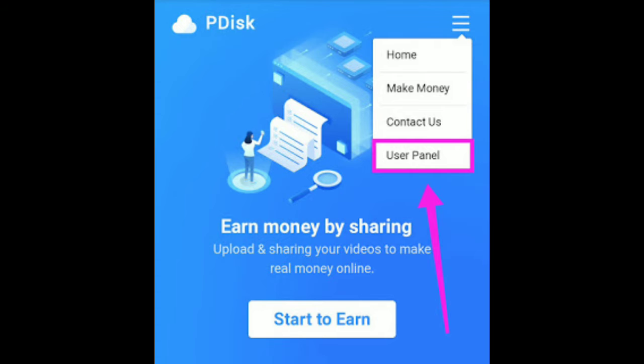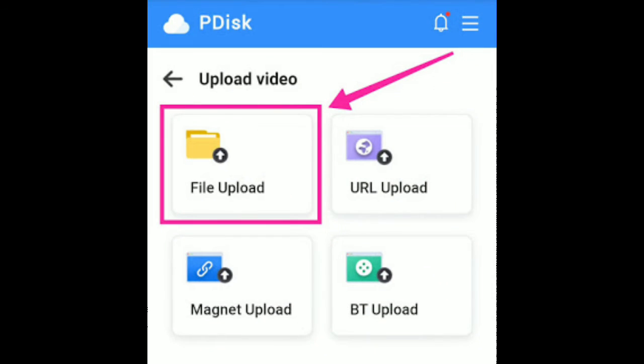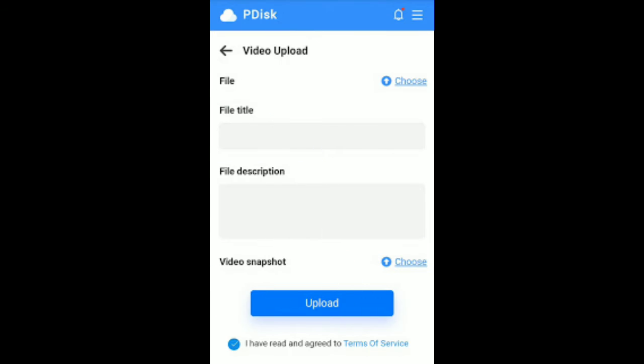First, go to Pdisk, then click on the 3 lines, then click on user panel. Click on upload video. You'll get 4 options in upload video. Now we are going to upload a video from our device, so we select file upload. Then click on choose and select your file, then give a title to the file, a name.